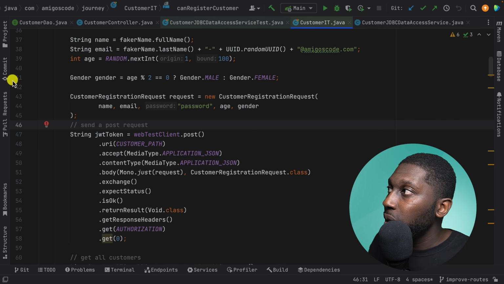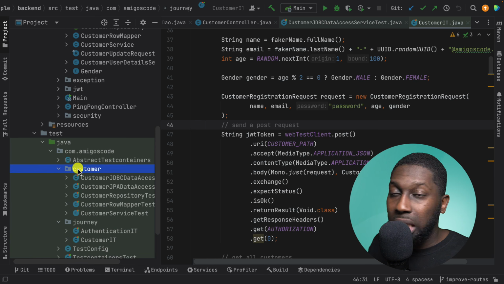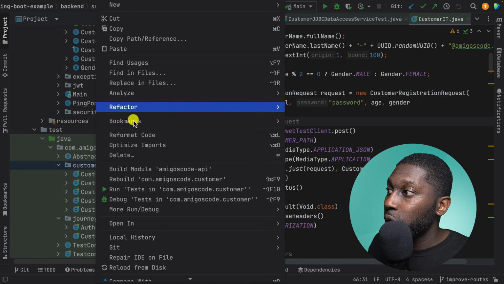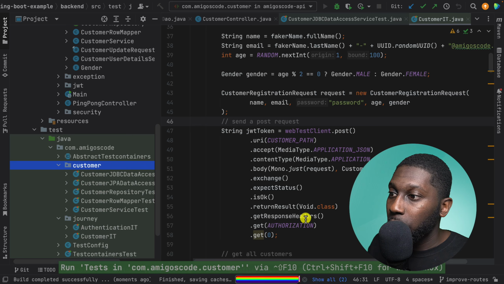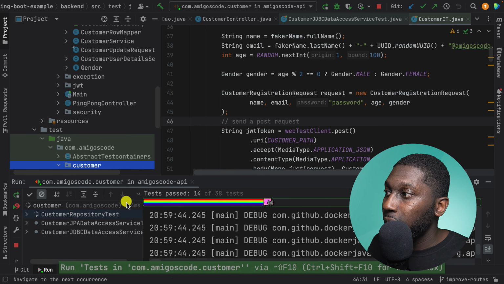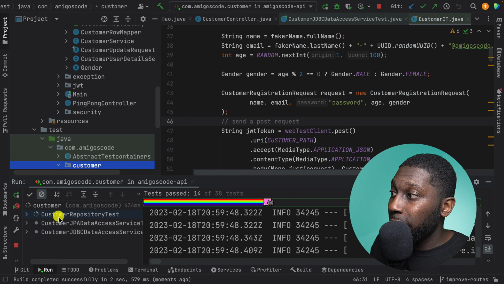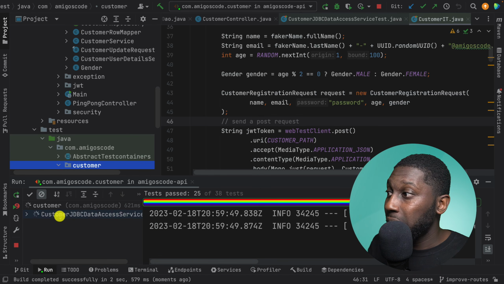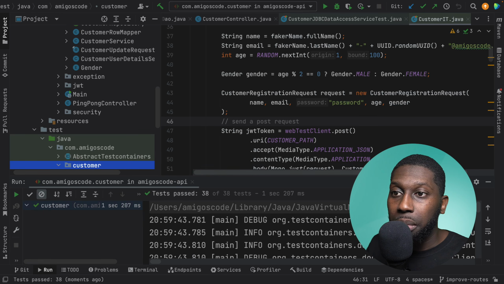Okay, now let me show you an example. Let's run all the unit tests for customer. You should see that these tests will be super quick. Just wait a second, and you can see that everything that has to do with mocking is quick. But for repositories here, I'm testing against a real database, and you can see that 38 tests passed.